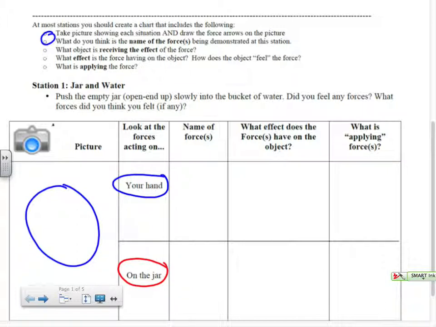So what you're going to do is color code everything. This is going to be an example where you'll take a picture and it will have a bucket with water in it and your container and then the person's hand on top. Okay? So you want to make sure that you color code your forces.